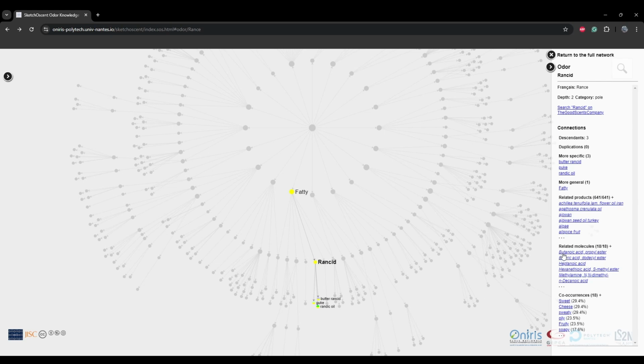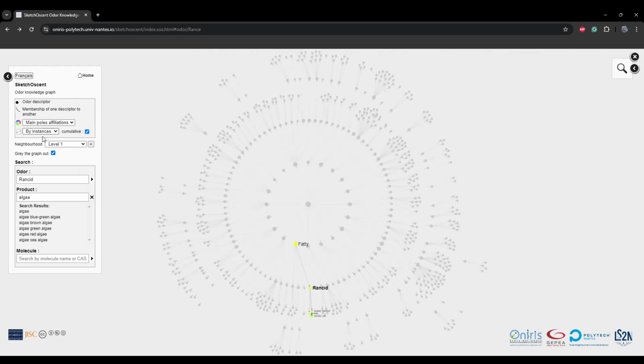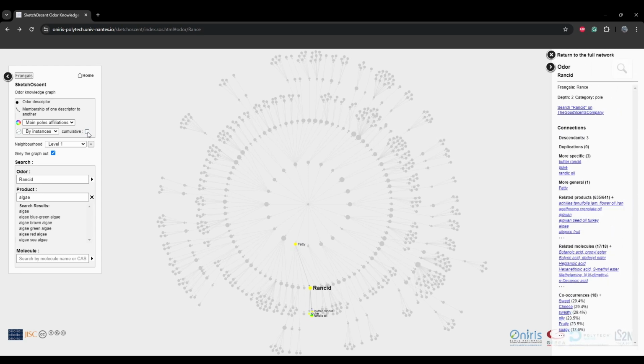Now we return to the parameter panel, and we can hide the information panel. With this parameter, we can change the size of the node by choosing if we use the instances or the molecules to calculate the size of the nodes. If we click on cumulative, we will uncheck the box, so now all the calculations will not take care of the descendants of the nodes.